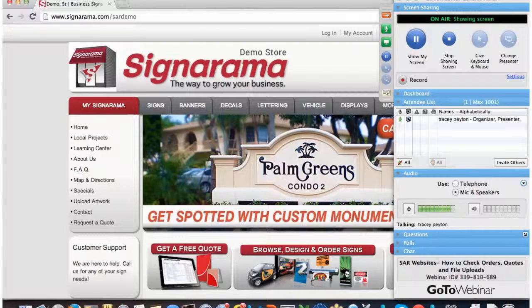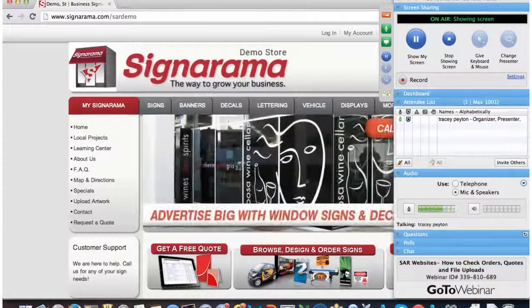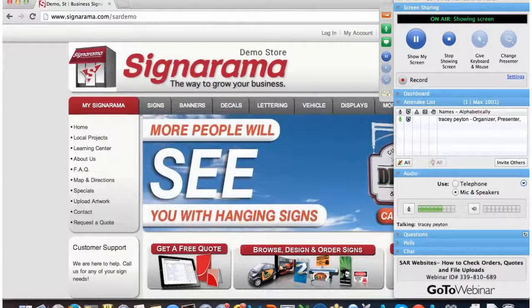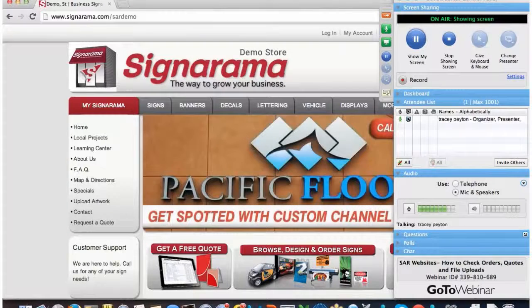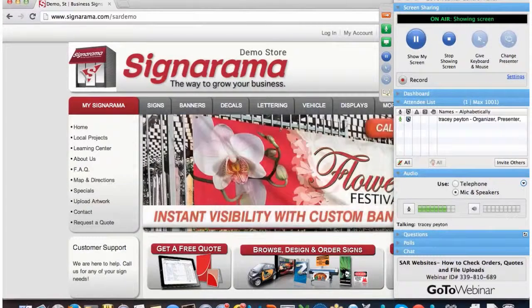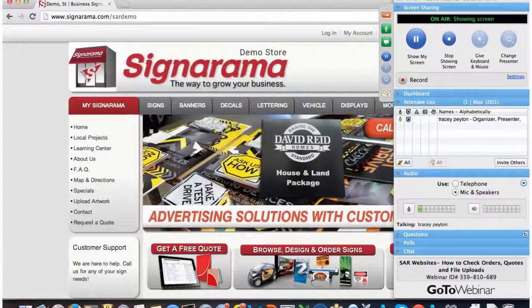We're going to go ahead and cover accessing the back end, which is the management area of your Signarama franchisee store, and where you can find your inquiries as well as any new orders. And anytime a customer comes on and fills out a form or actually uploads artwork, where you can find that and how to download that to your system to process that artwork for that order. So we'll be covering that today.